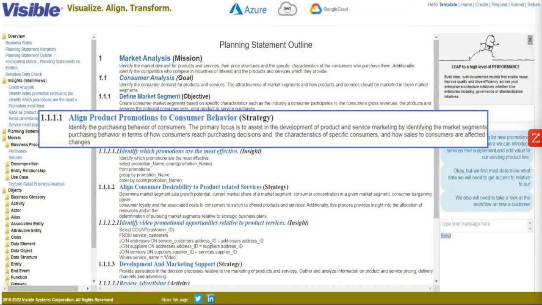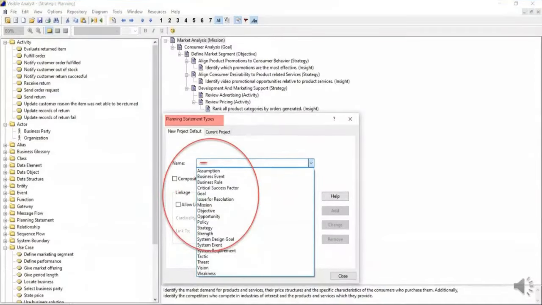The strategy is linked to the objective of defining a new market segment, which in turn is linked to the goal of consumer analysis. The linkage across strategy, objectives, and goals is implemented using Visible's planning statements, whereby any object, in this case the strategy, is linked to a goal, objective, or any other object, such as a KPI or value stream. We refer to this concept as connected planning.